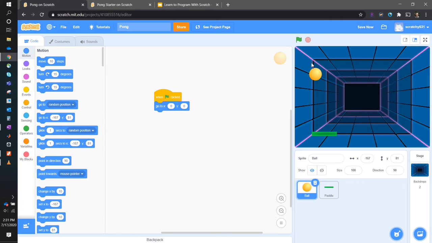So here I move the ball out of the middle of the screen, and I press the green flag to start my code, and you'll notice it moves right into the middle of the screen. I can move it again, start my code, and congratulations, you've written your very first program. But we're a ways away from a full-fledged game, so let's keep going.